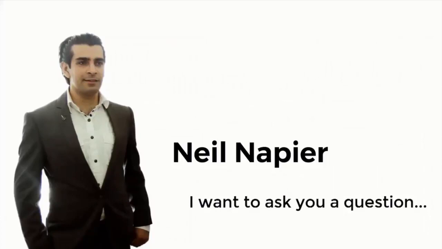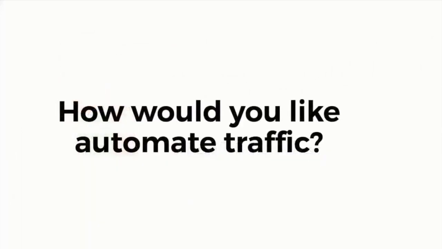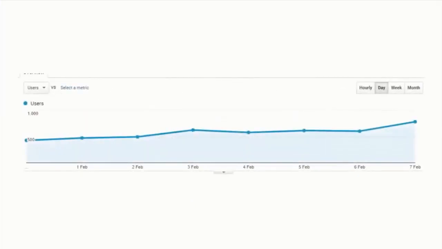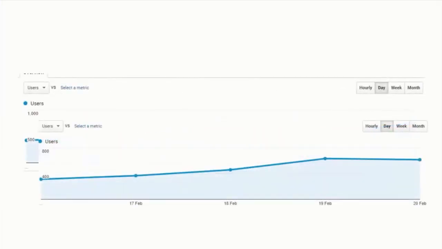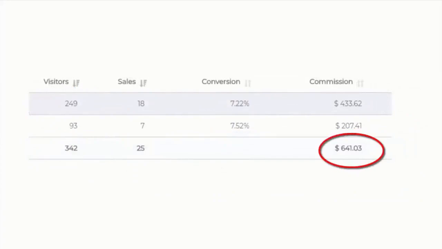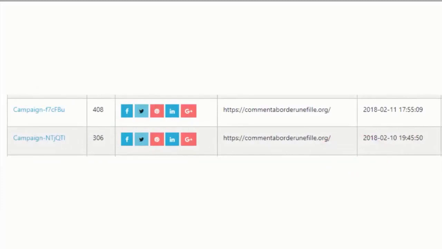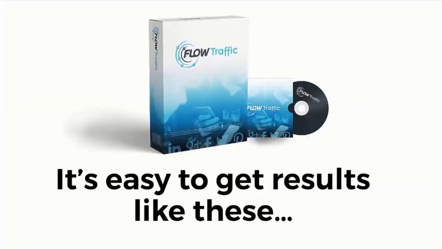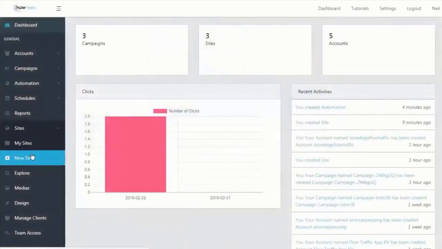Hey there, now I want to ask you a question. How would you like to automate traffic and get results like these? By using FlowTraffic, we have been able to consistently get 1,000 clicks per day. And we have been able to, within hours, generate over $641 on complete autopilot. And this is just 2 campaigns. Just imagine what you can do with more. With FlowTraffic, it is easy to get results like these. So let me show you exactly how you can do that.